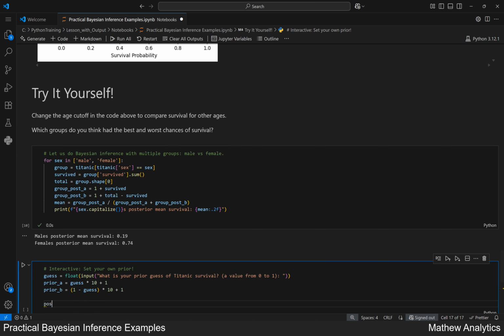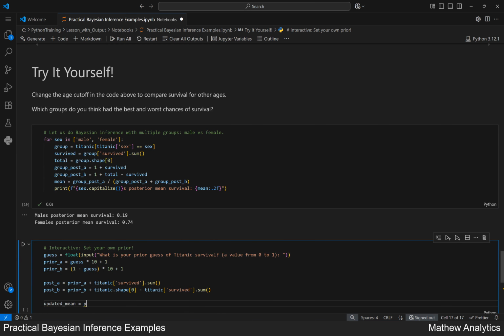Calculate the updated alpha parameter by adding the actual number of survivors from the Titanic data to the prior alpha. Calculate the updated beta parameter by adding the actual number of non-survivors from the Titanic data to the prior beta. Calculate the mean of the posterior beta distribution, representing the updated survival estimate after seeing the data. Print the updated survival estimate rounded to 2 decimal places.